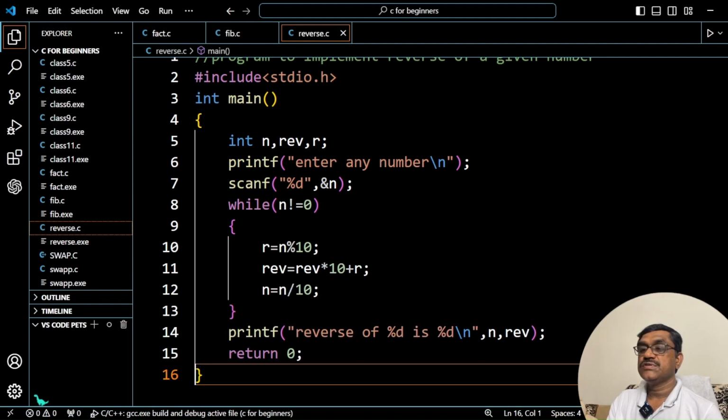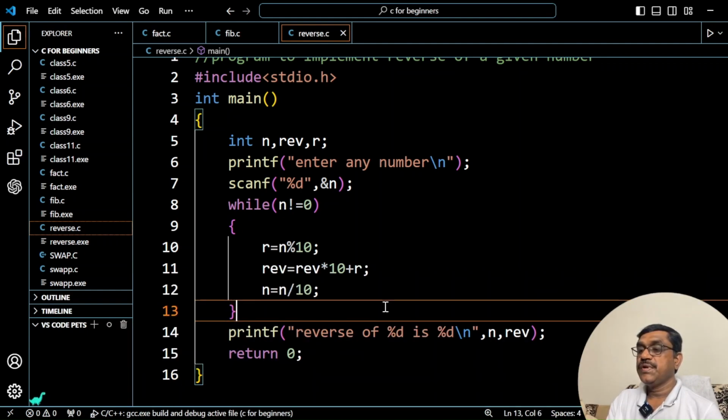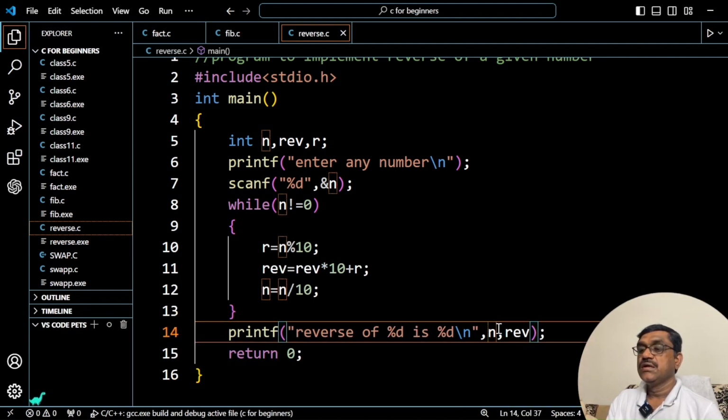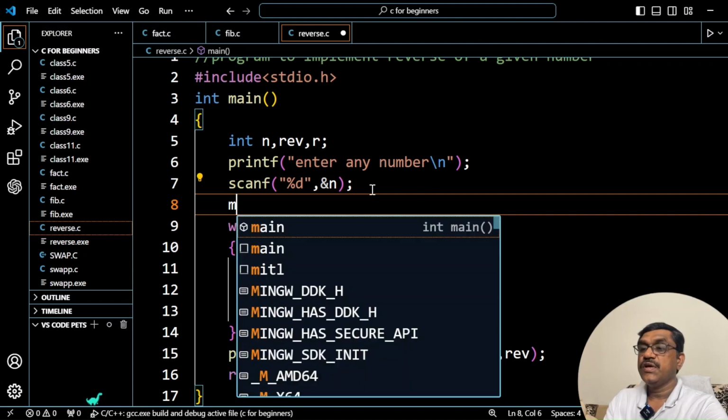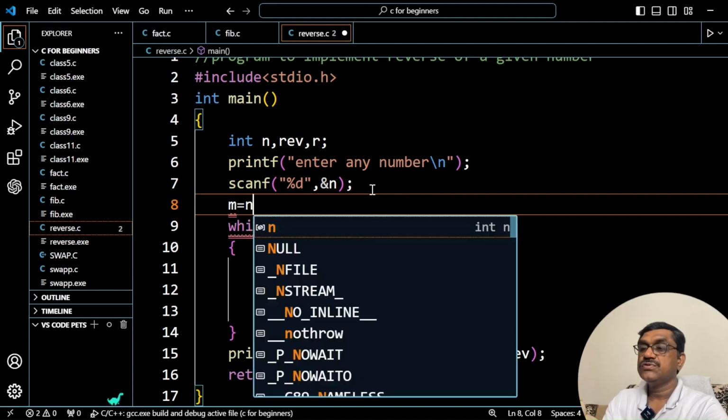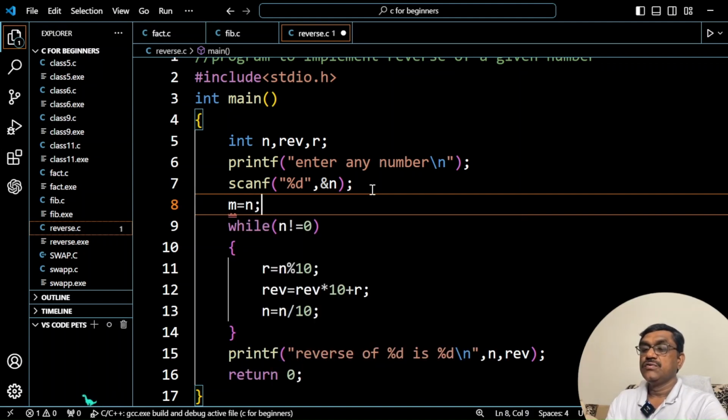We will do some modifications for that. So instead of printing the n here, before entering into the loop, you do one thing. Before entering into the loop, take some variable m and assign m equals n. Why? Before entering into the while loop, we are assigning the given n value to m.